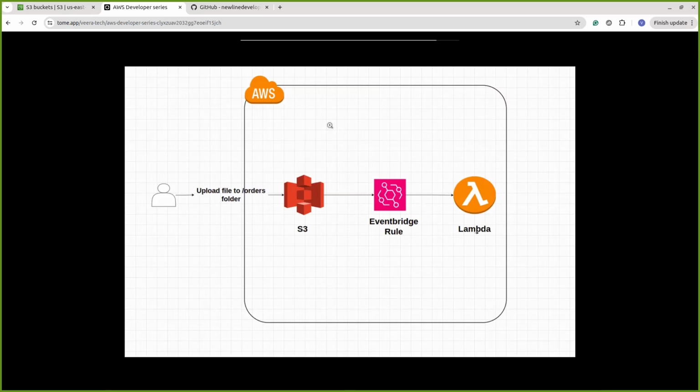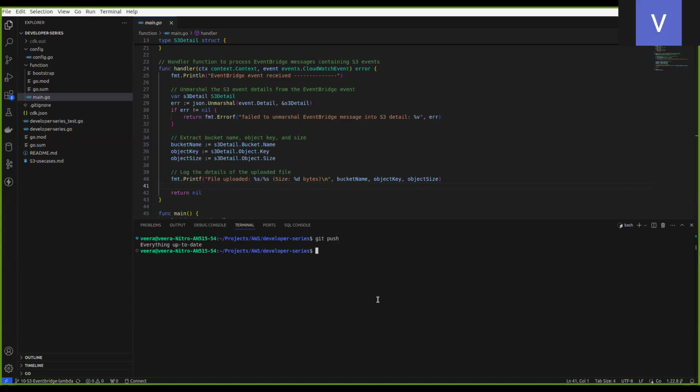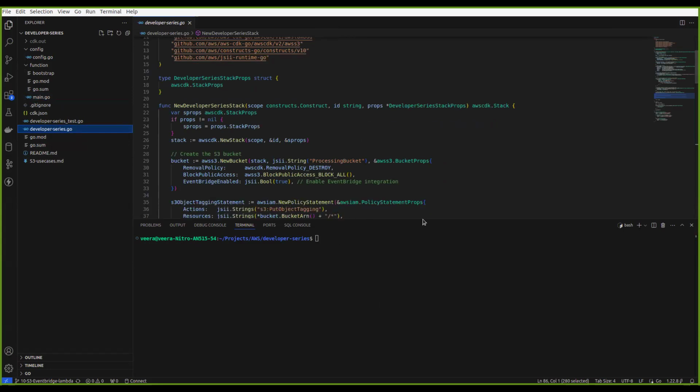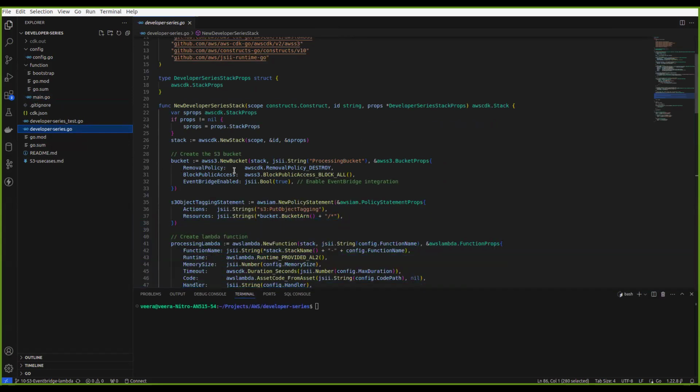Now let me share my screen again with Visual Studio Code. I hope my screen is visible. Yes. Let's go through the code first. First we are creating the S3 bucket, lines 29 to 33, and we enable EventBridge, so it will send the events to EventBridge. That is the option we have here.